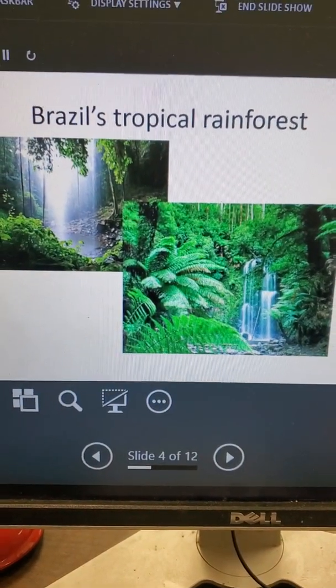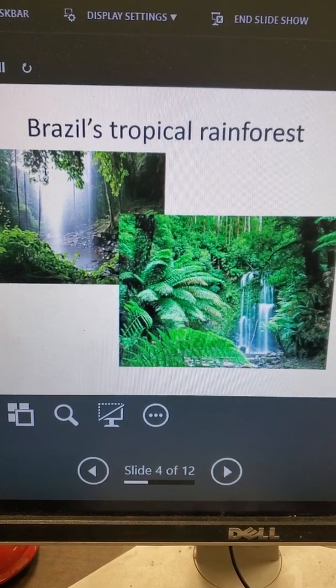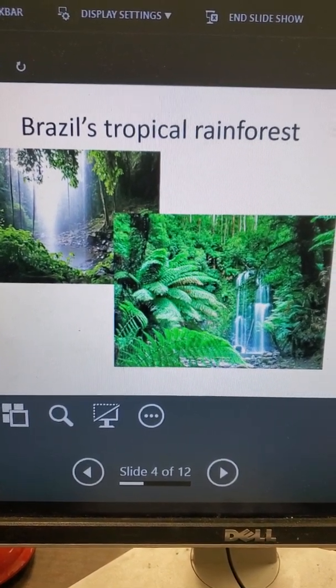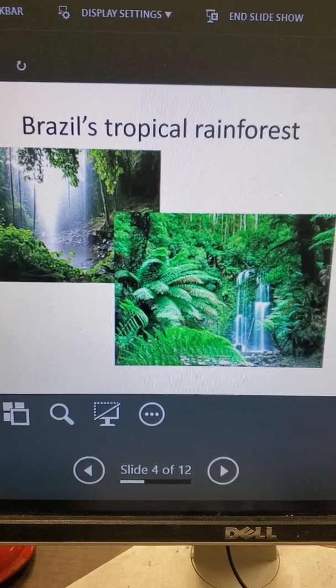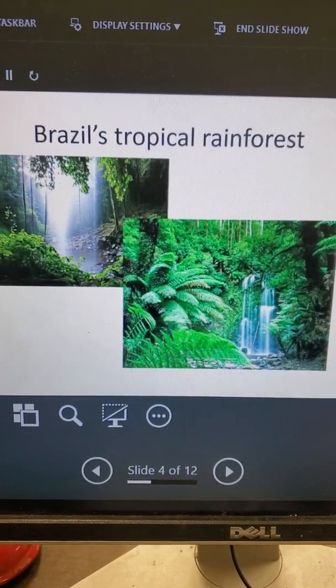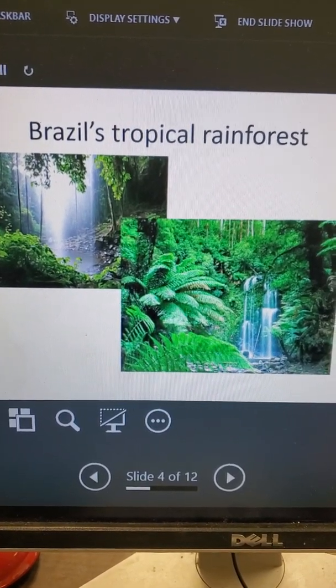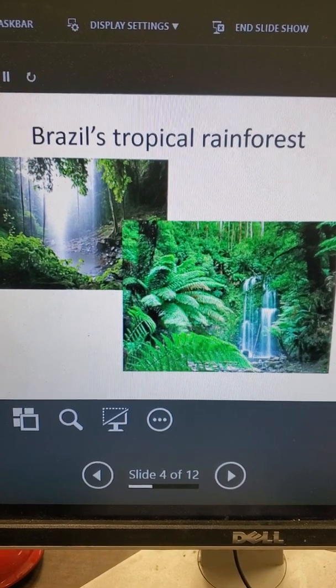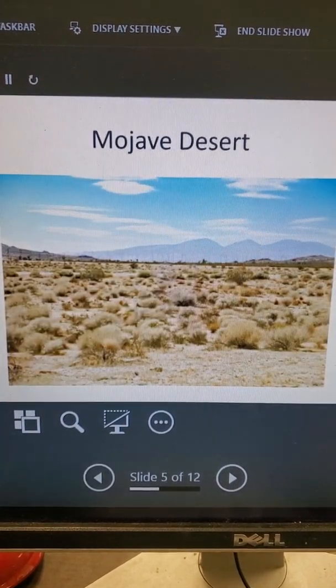In Brazil's tropical rainforest, you're looking for something that can camouflage in the environment and get around smoothly. Maybe it's a bird, maybe it's a fish, maybe it's a cheetah. It's totally up to you. Is it poisonous? Not poisonous? What is going to make it where this animal can survive?